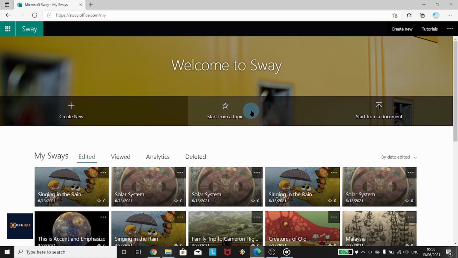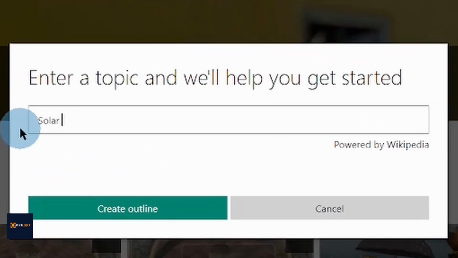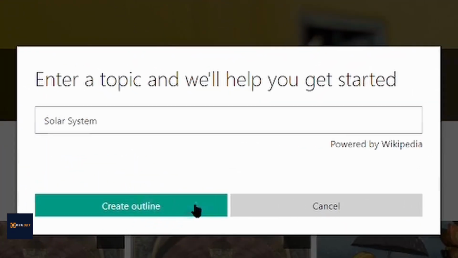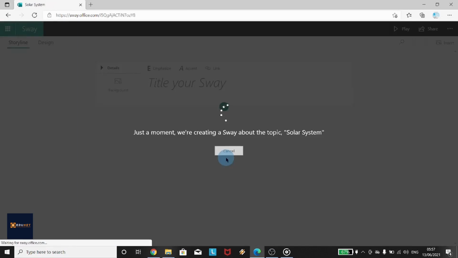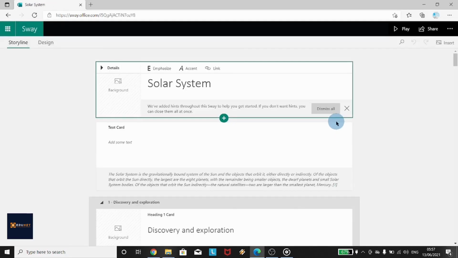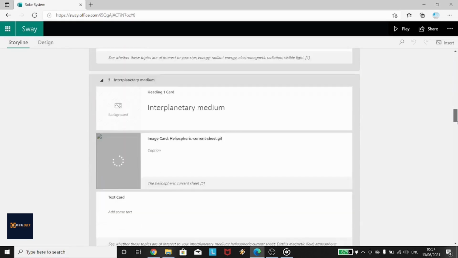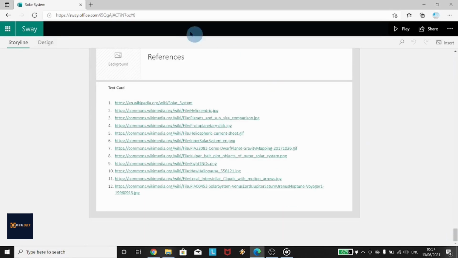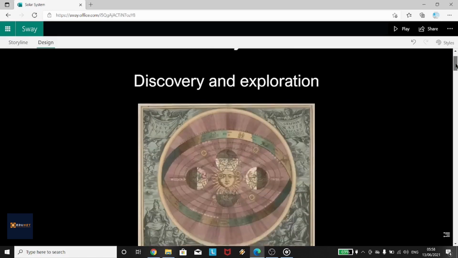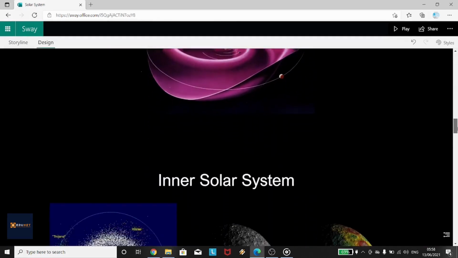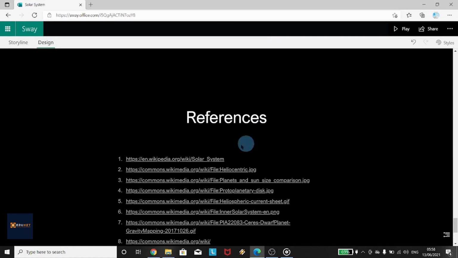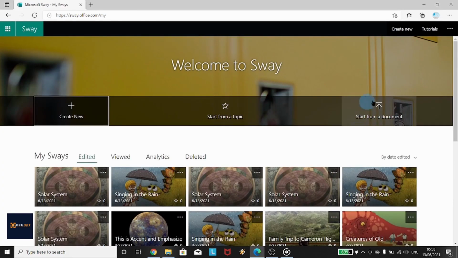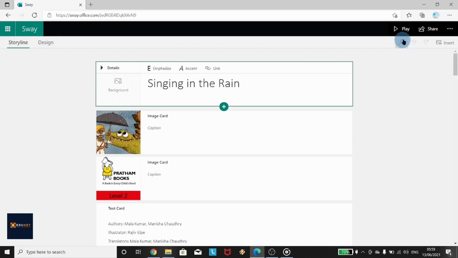You can also start from a topic. Sway has a good feature to create a Sway from any topic by typing a keyword, and Sway will create an outline for you that provides information, images, recommendations, and references. Or even start from a document such as Word, PowerPoint, or PDF file.